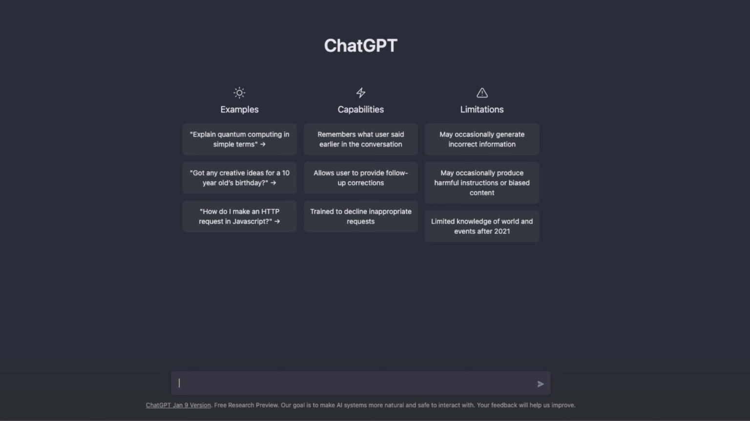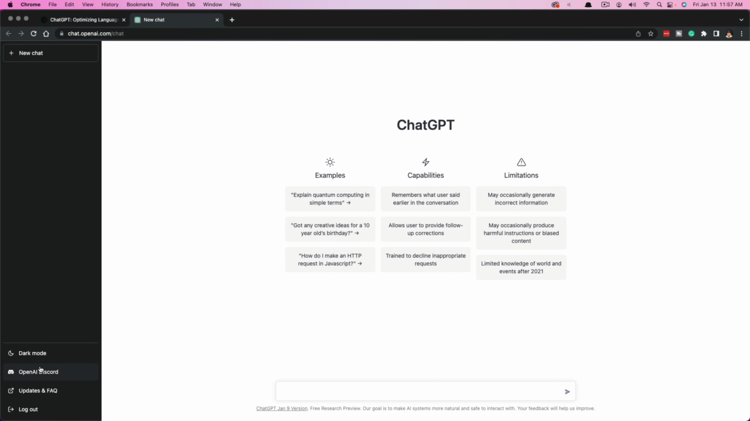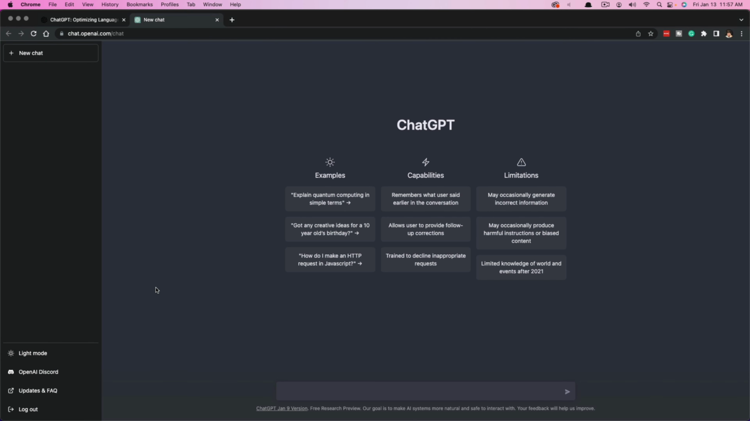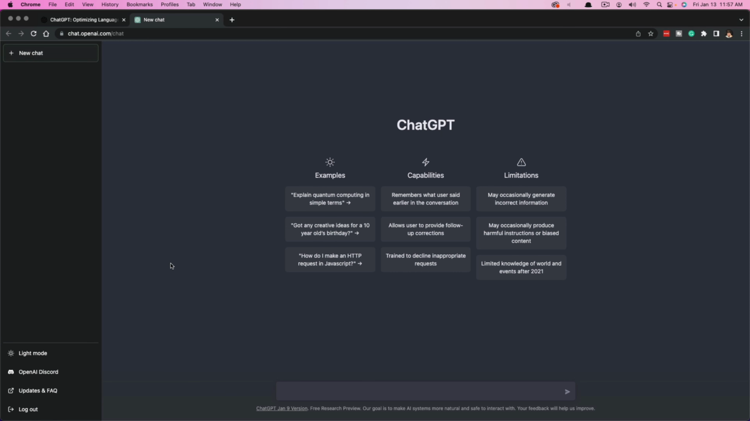So here we are. As you can see, I'm in the dark mode. I can change it from dark and light mode down below here. It's all web-based, so I'm going to go back to dark mode. And then we have the option up here that says New Chat. If I click on that, it'll present me with a new chat, as you see here.